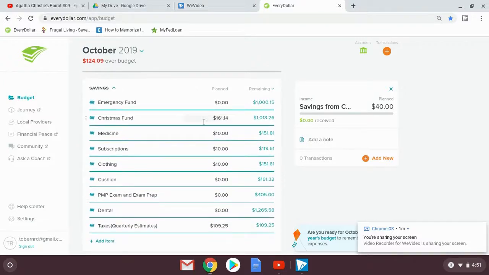So at the top, you'll see that number in red. That means I'm over budget. And so what I have to do is go through and make the adjustments on the screen, because what I wanted to say is it's an EveryDollar budget. That only means that it's a zero-based budget.